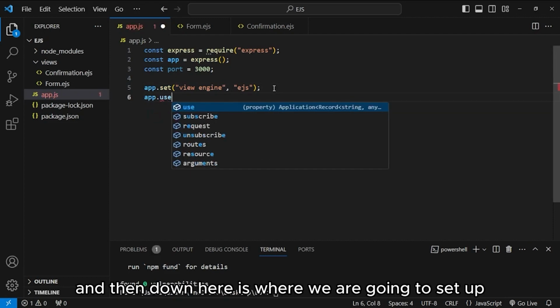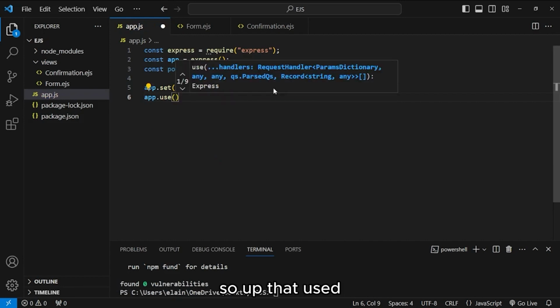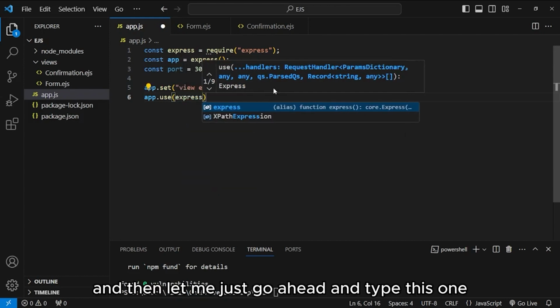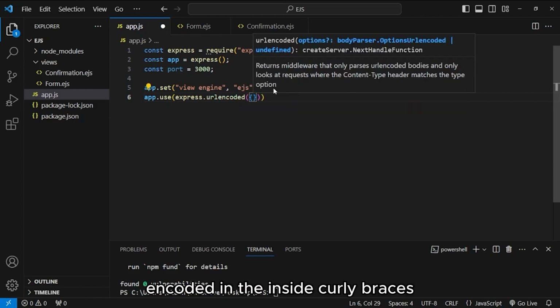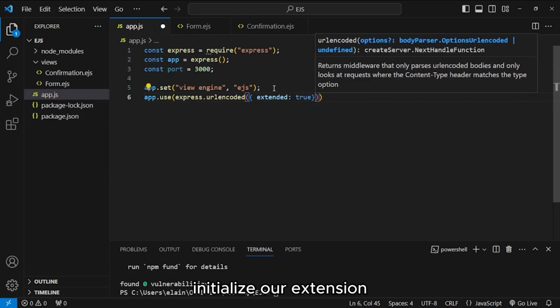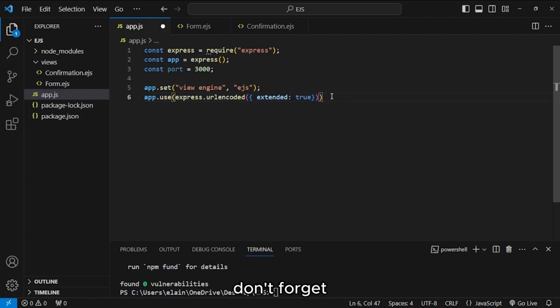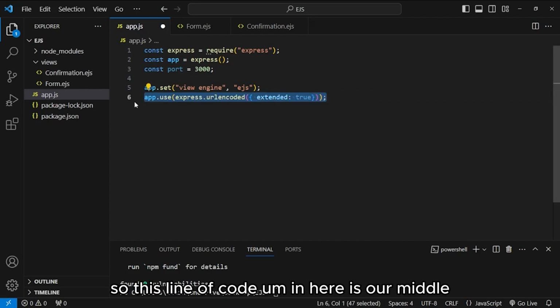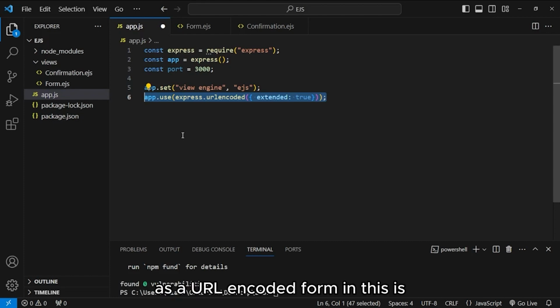And then down here is where we are going to set up our middleware. So app.use, and then let me just go ahead and type this one: express.urlencoded, and then inside curly braces, we want to say extended, to initialize our extension. Okay, so now this line of code in here, don't forget the semicolon. All right, so this line of code is our middleware configuration. This will allow our Express application to parse URL encoded form data.